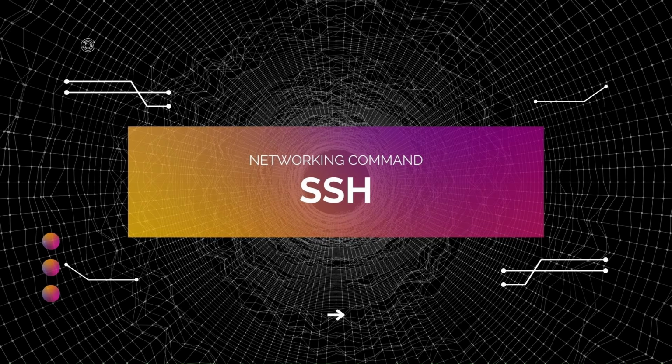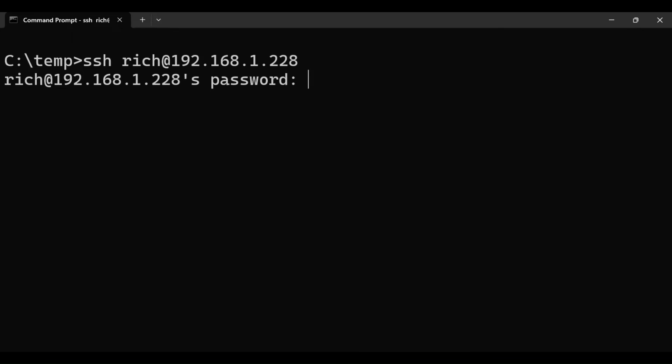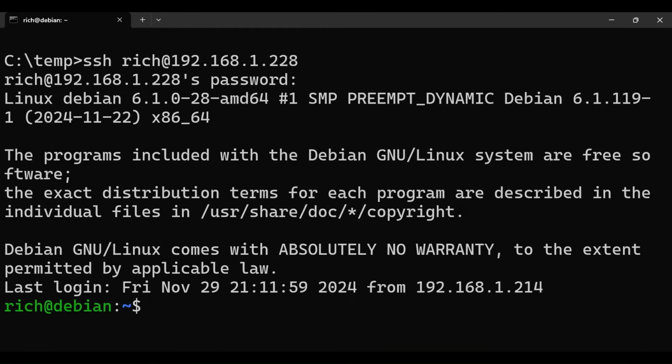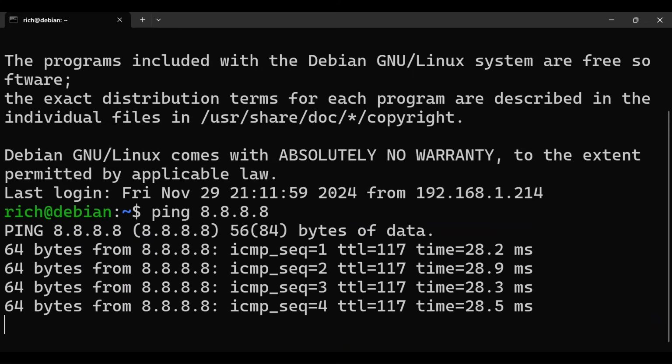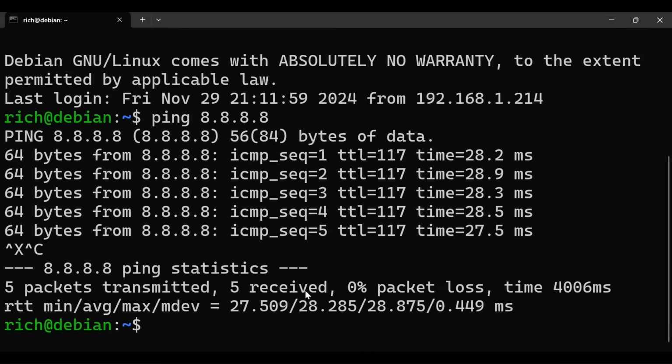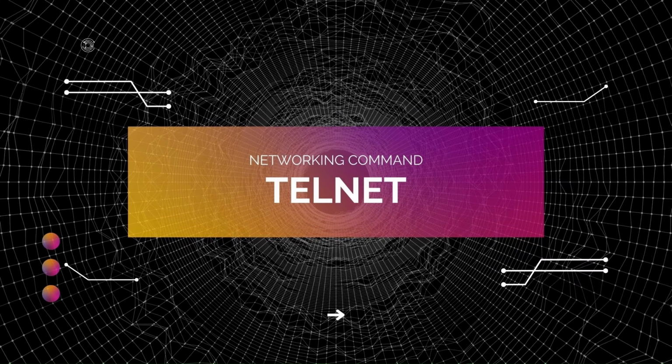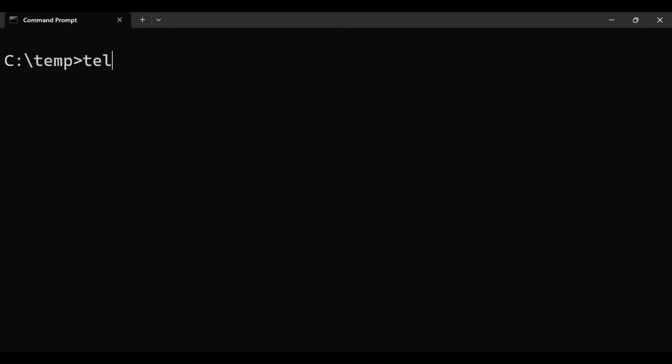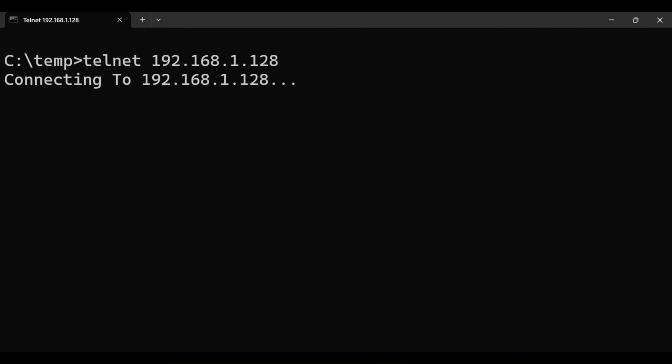When you need to troubleshoot a remote server, SSH allows you to connect securely and perform tasks as if you were physically there. With SSH, you can run commands like ping or tracert on the remote machine, making it a shortcut for addressing issues without needing to be on-site. Sometimes, you'll come across legacy systems. That's where Telnet can still be useful. It allows you to test services, but remember it's unencrypted, so use it cautiously.